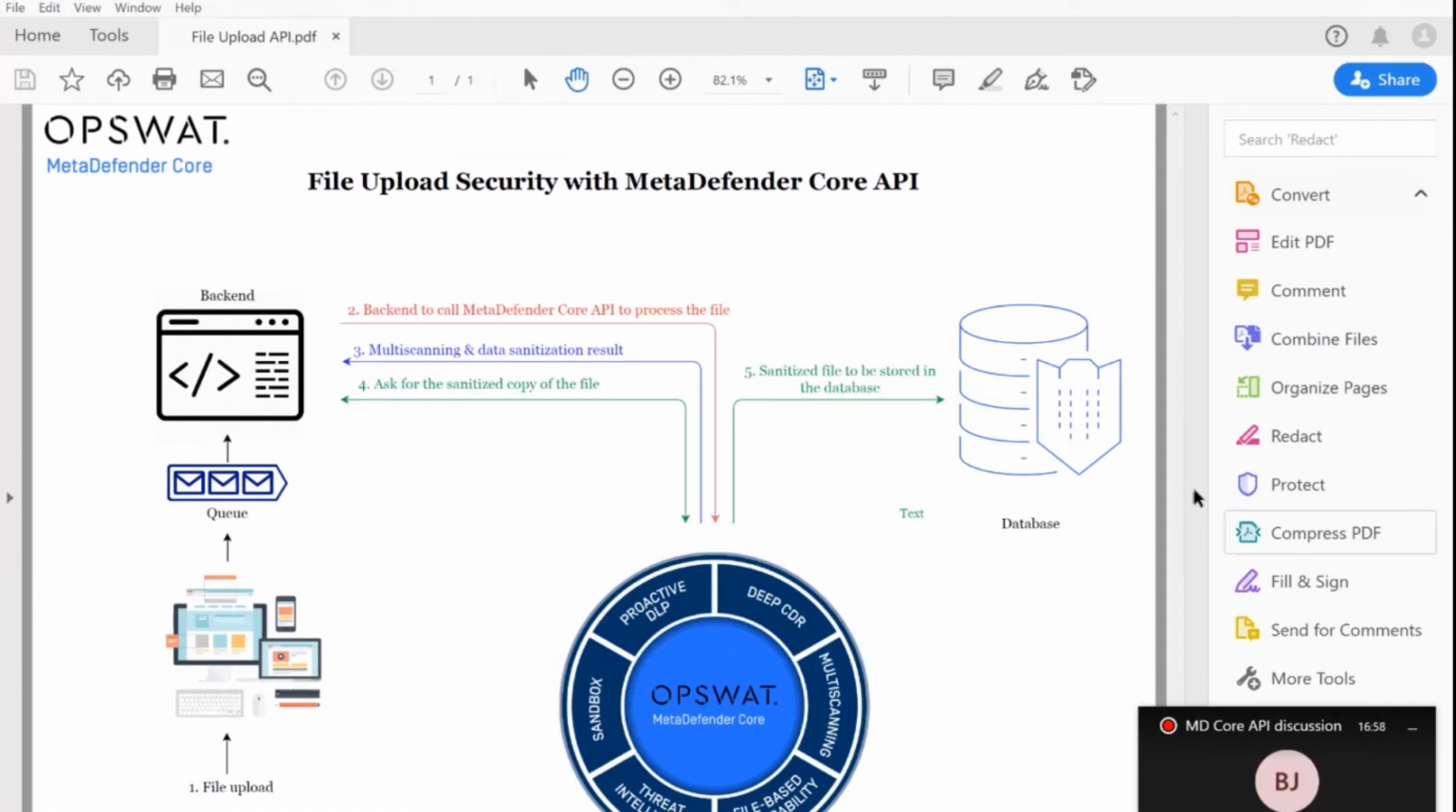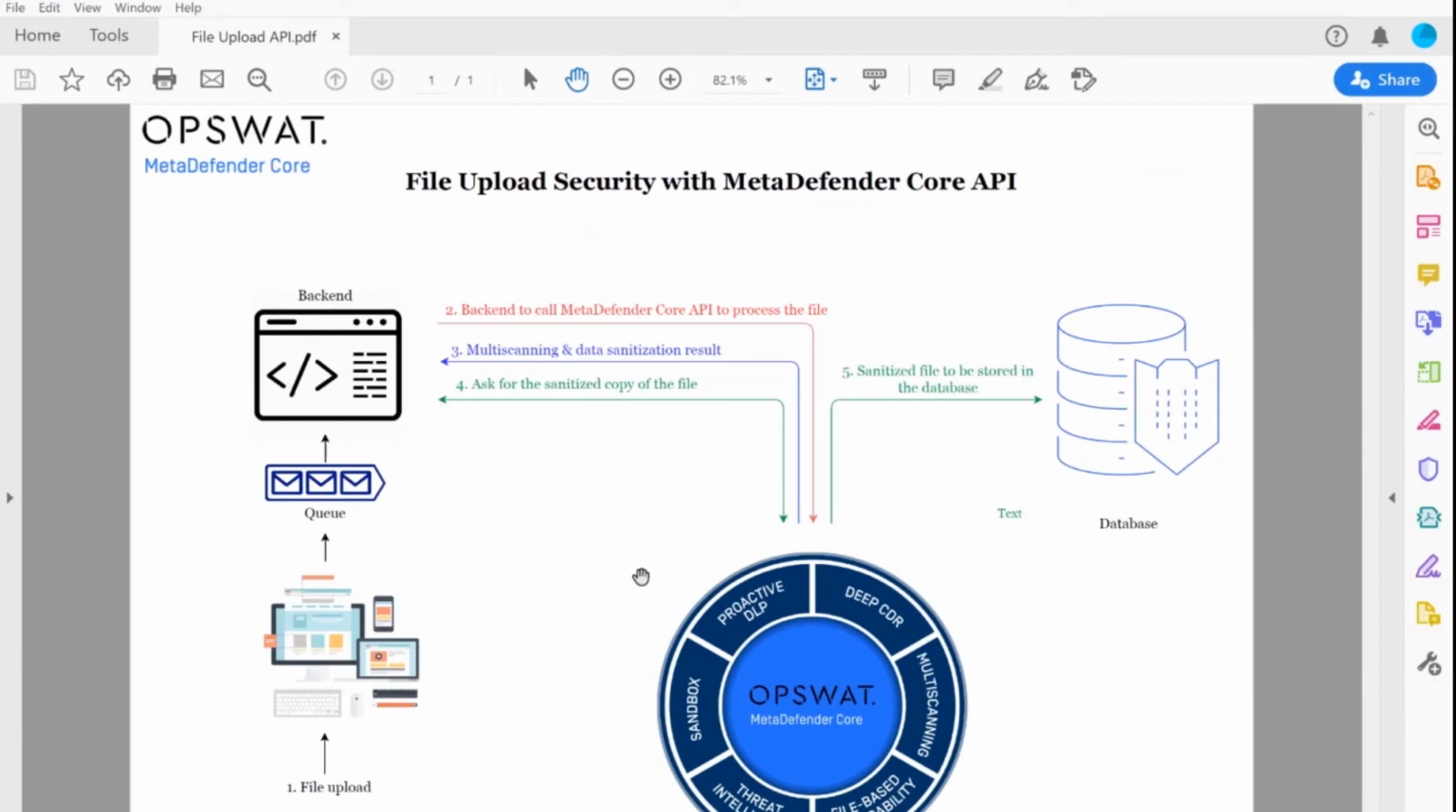This is an overview of how the workflow would look. You have the website where people upload files. This is the front end, the UI that the users see. Usually the front end has a backend, all the code that runs the website. Whenever someone uploads a file, the front end calls the backend saying we have a file. The file goes in a queue that belongs to the backend, and then the backend will call the MetaDefender Core system. Now, in our example, you can consider Postman as the backend.